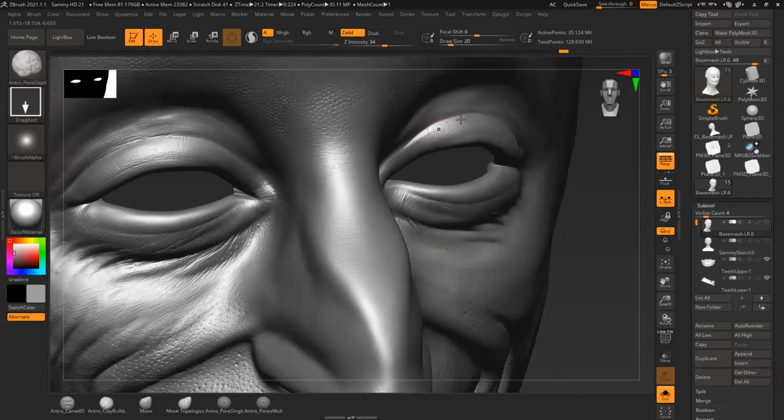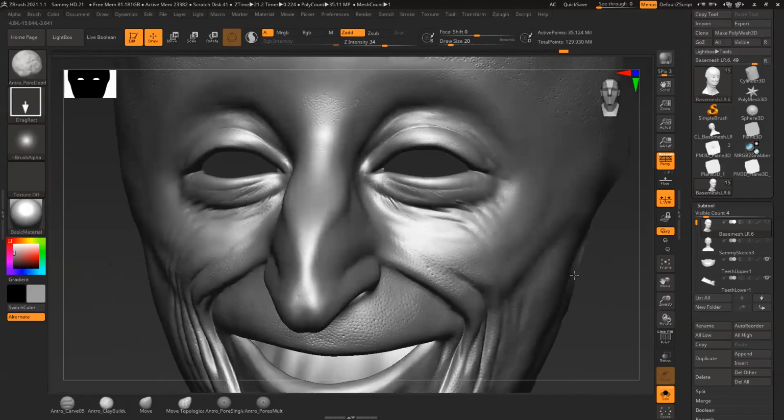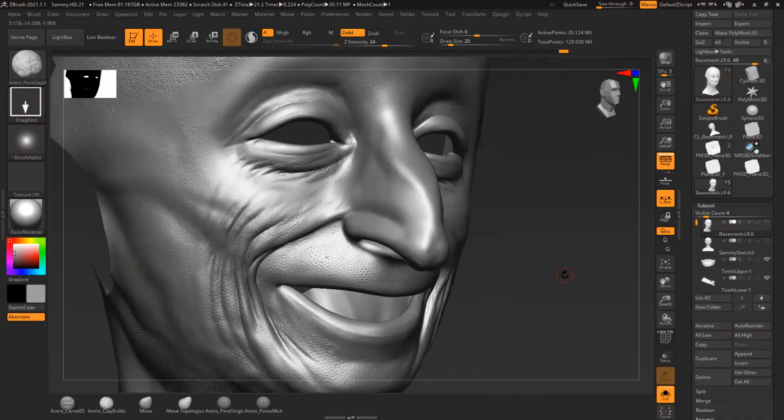I'm going to try to fix some of the primary stuff that's a little wonky here for the eyelids as well. And then keep working tomorrow, you know, get more stuff done.